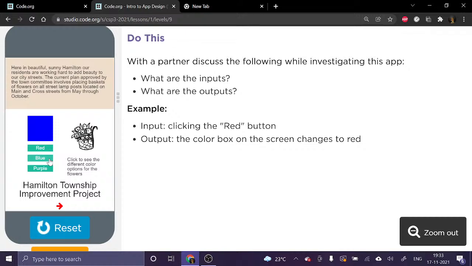Like I pressed on blue and this got changed. So what are the inputs and outputs? I want you to understand this. I want you to answer it loud. No matter where you are, answer this loud. 5, 4, 3, 2, 1. I hope you got it correct.